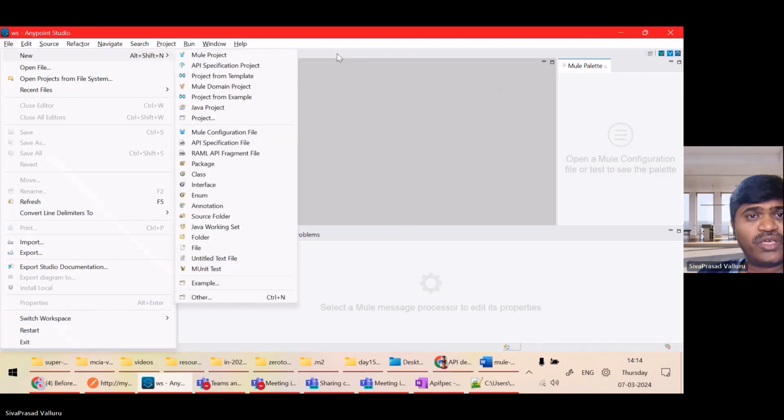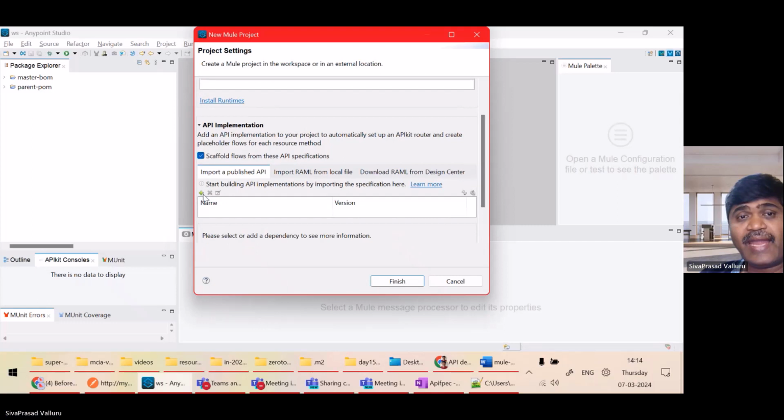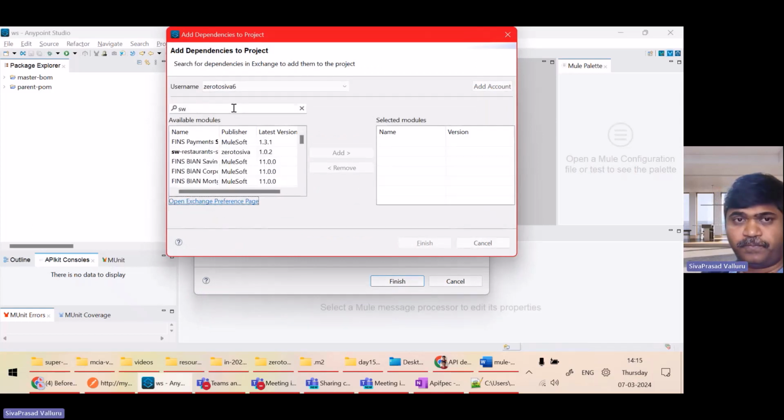I'll create a new project. I'll give any name like SW restaurants SAPI IMPL. And I'm going to add the API from Exchange. I'll select from Exchange and I'll select SW. My API is starting with SW. Okay, this is my restaurant API. I will add. I hope you know this will be added as a dependency to my Maven project.